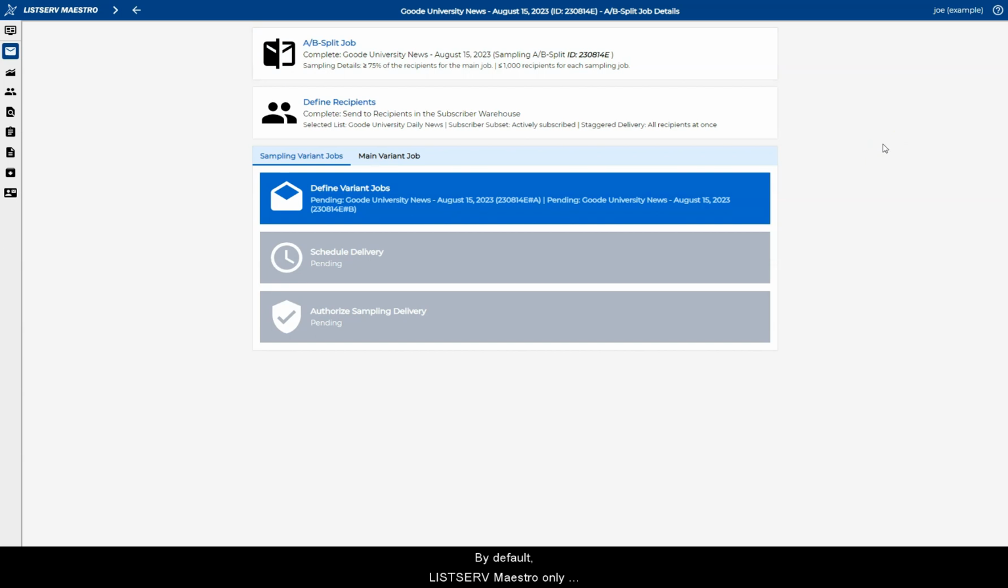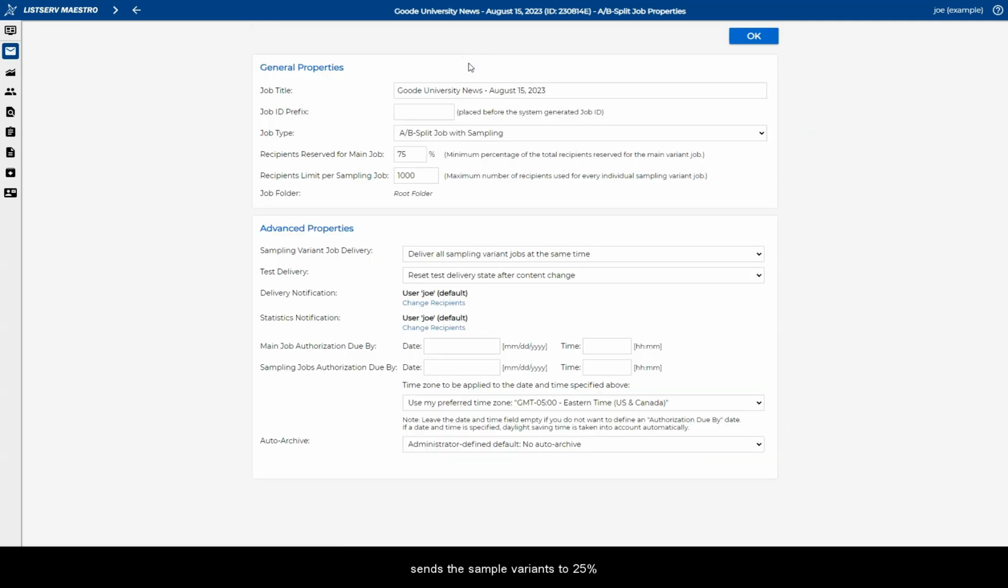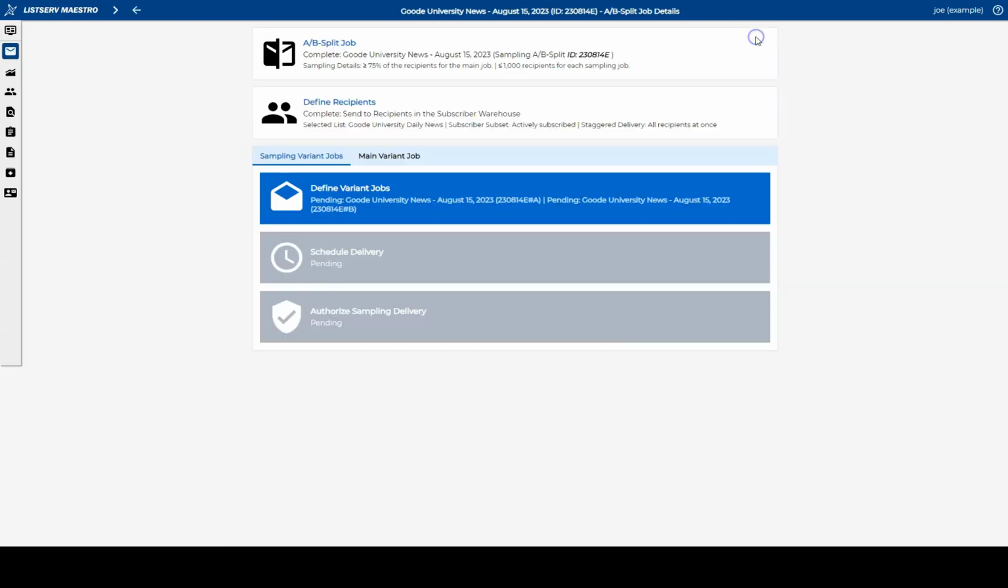By default, LISTSERV Maestro only sends the sample variants to 25% of your subscribers, reserving 75% for the best performing variant, although you can adjust this percentage up or down depending on your circumstances. If your sampling variants only have a small number of subscribers, it will be impossible to get statistically significant data because the smaller your subscriber numbers, the larger the likelihood that the differences in response rates are due to statistical noise rather than a true measure of the relative effectiveness of your messages.